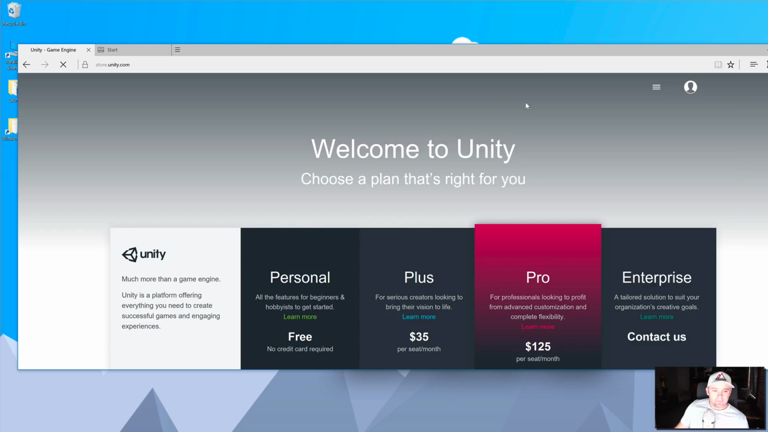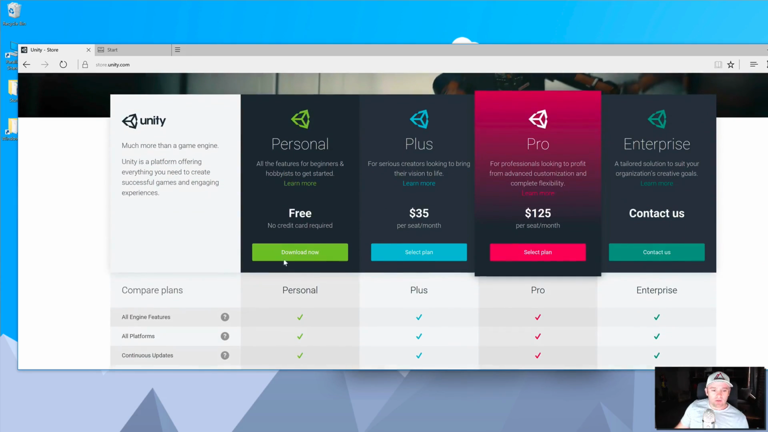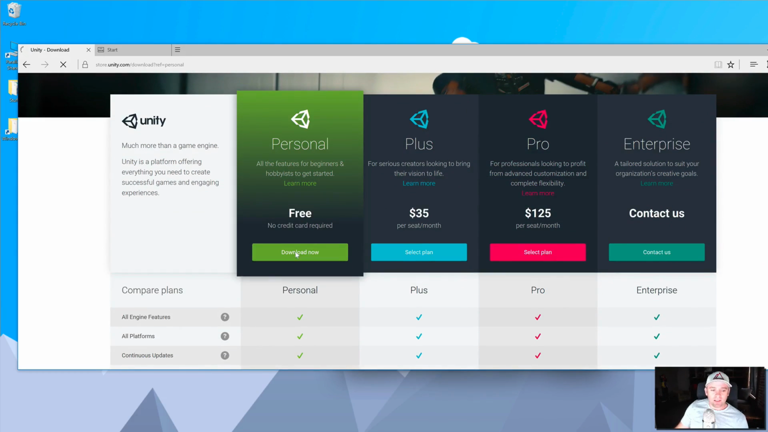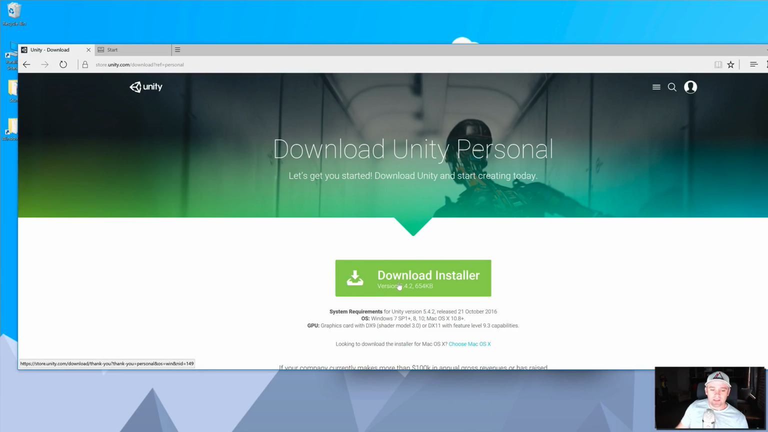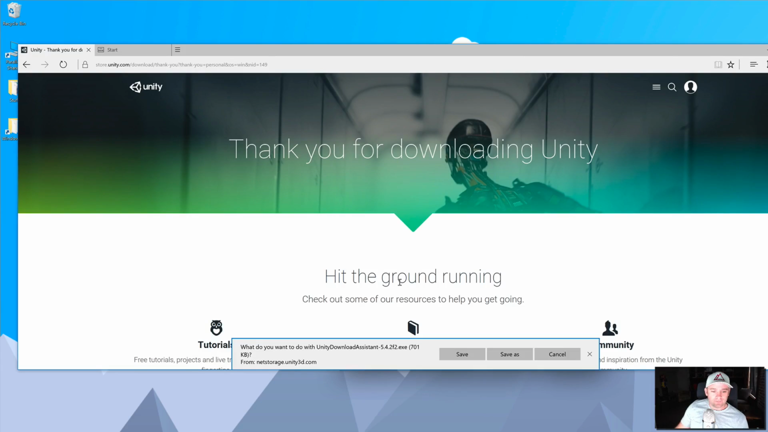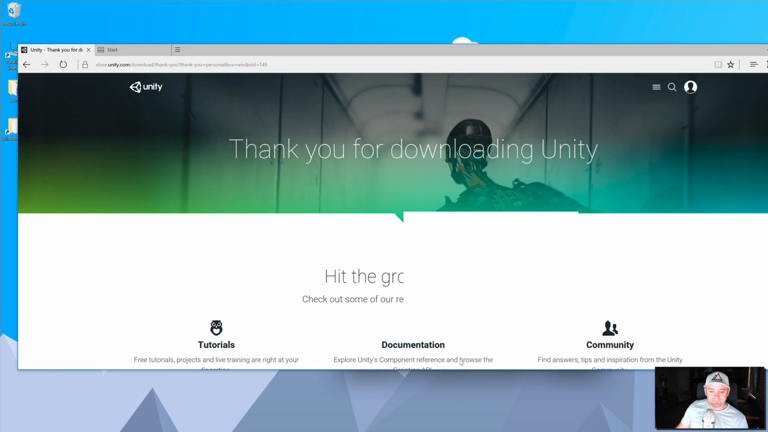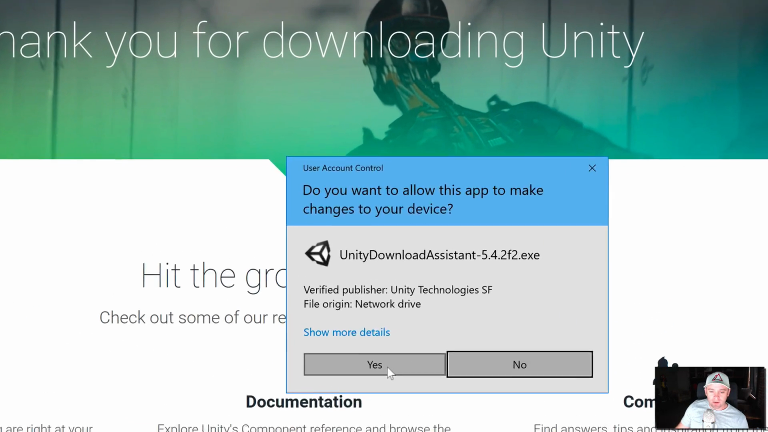So I recommend that you do use Google Chrome to do anything that you're going to do on Windows if you don't already. And we're going to click Get Unity on the web page, and we're going to scroll down here to the free one. And we're going to click Download Now. We're going to click the Download Installer. Save. View downloads. Actually, I'll just click run. Yes, I would like to run it.